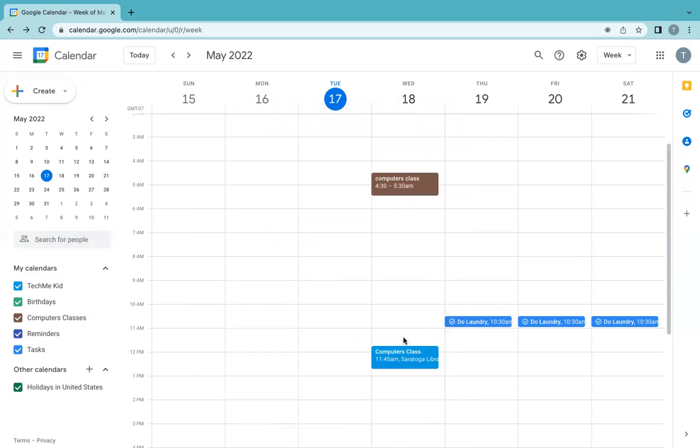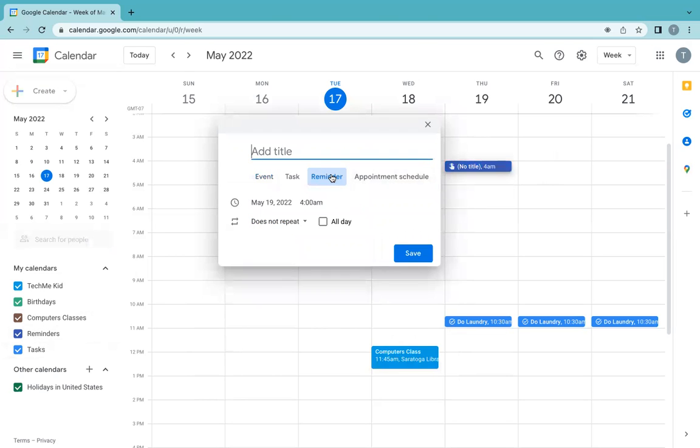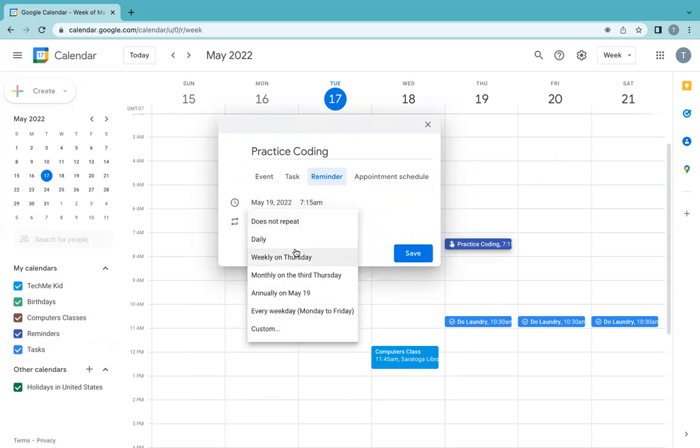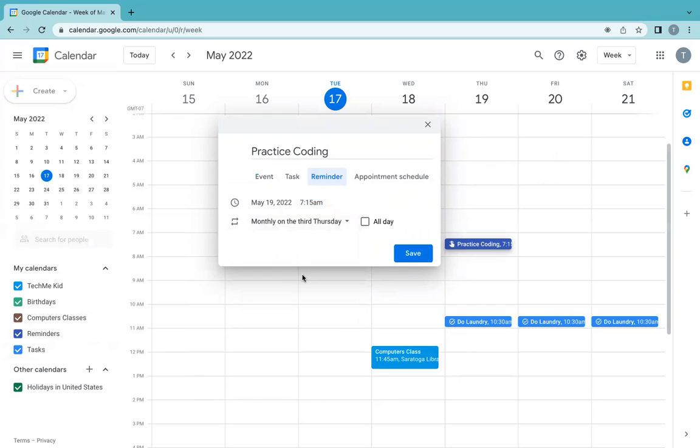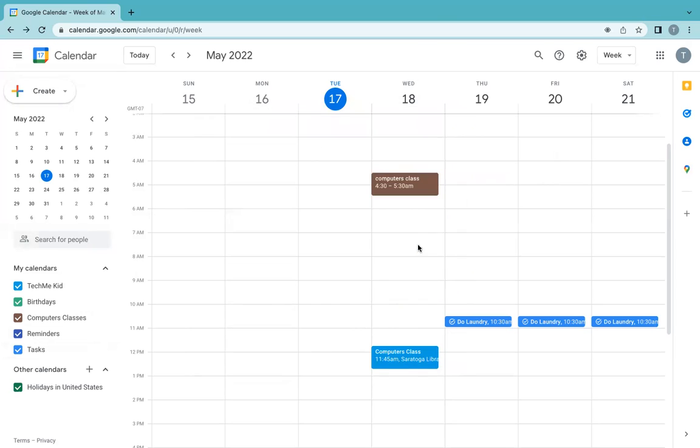And another thing you can do, the last thing I'm going to be going over in this video, is add a reminder. I'm going to go to Reminder, and I'm going to choose what I want this reminder to be. I'm going to say Practice Coding. So I'm going to choose it for this day, which I already have it at. I'm going to choose a time for me to get the reminder, 7:15 a.m. I'm going to choose for it to repeat monthly on the third Thursday. I'm going to click Save, and now I have all the different things I want.